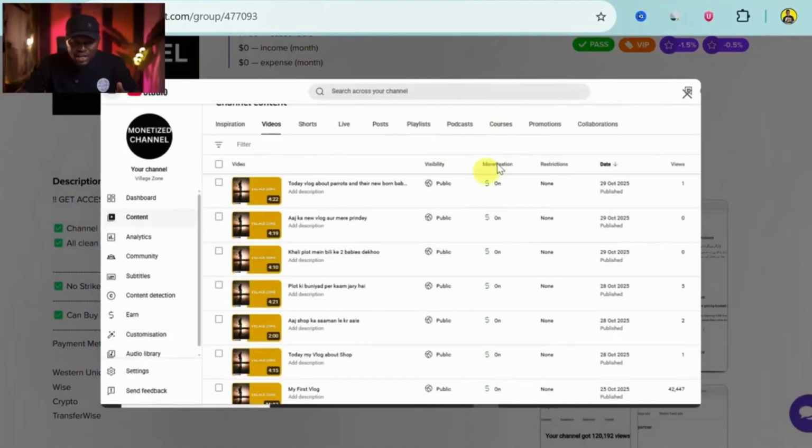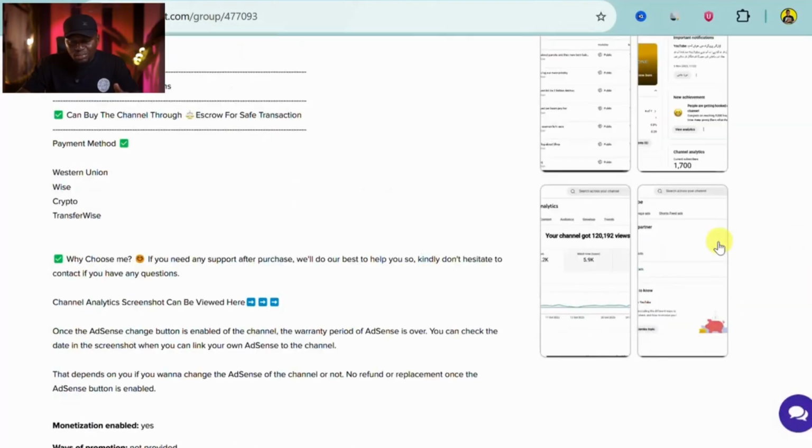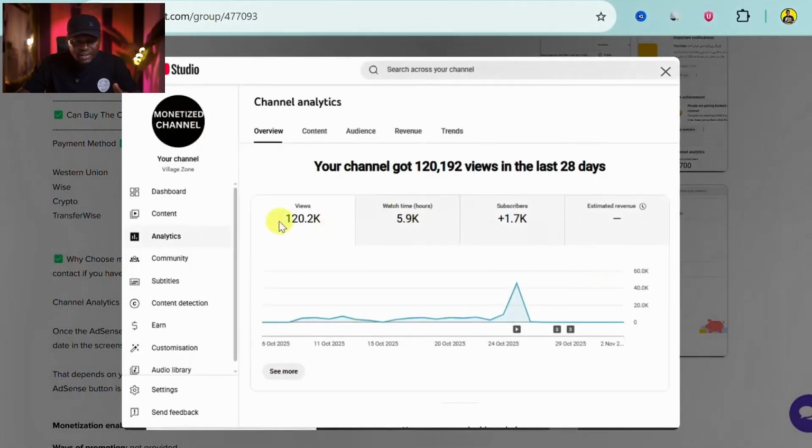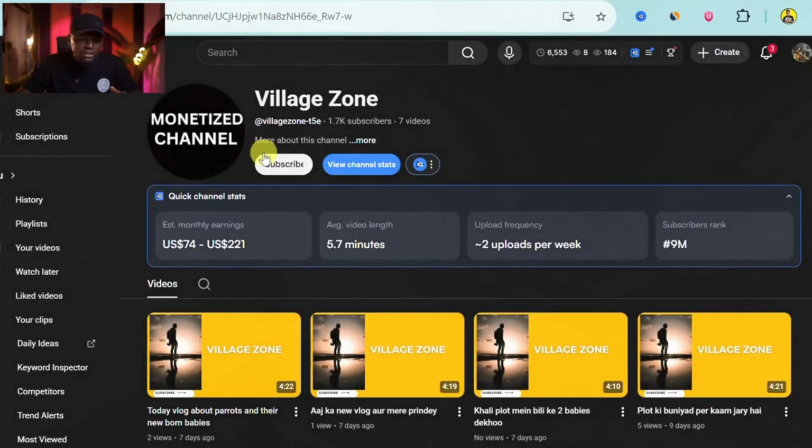This is just showing us that the videos on this channel are turned on for monetization. This right here is really not showing us anything important. Right here is showing us the views. I don't know how long, okay, in the last 28 days, right here. And this is showing us that we can change our AdSense accounts, that it's also monetized. So we go on to the actual channel right here.